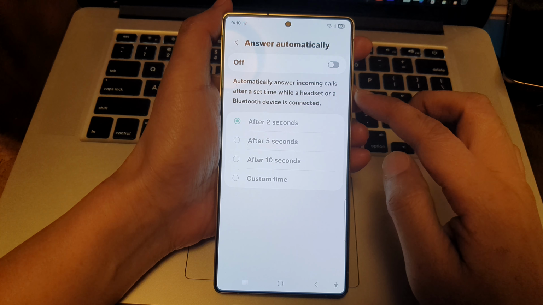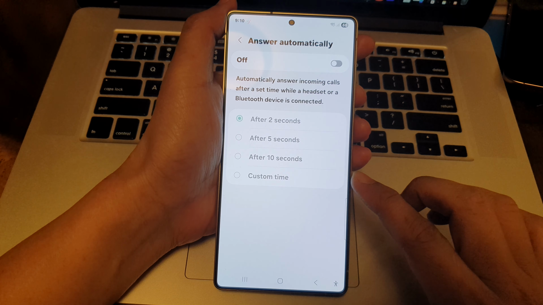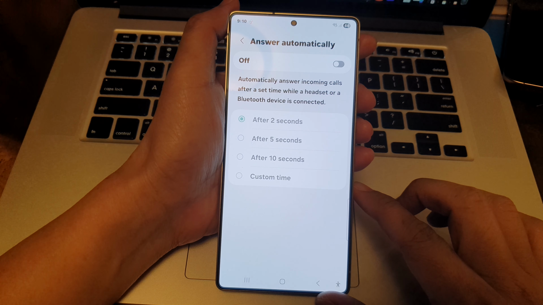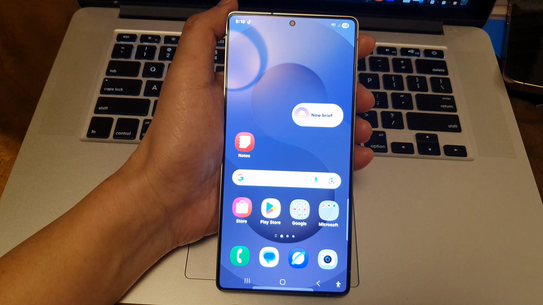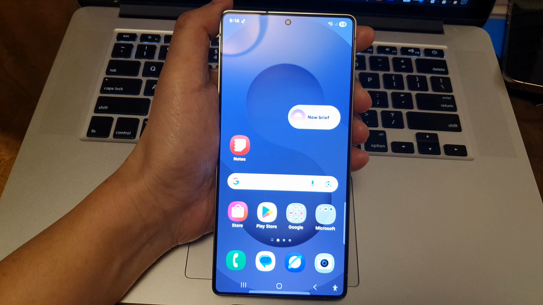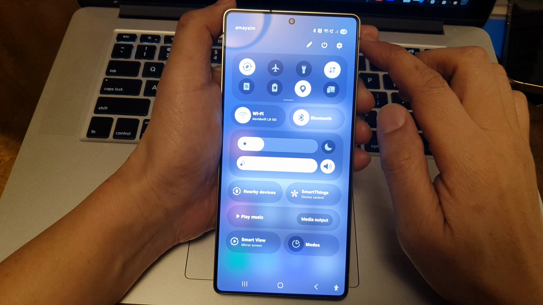How to enable or disable automatically answer incoming calls on the Samsung Galaxy S25, S25 Plus, Edge or Ultra. First, tap on the home button to return back to the home screen. Now from the home screen, we swipe down at the top to open up quick settings.